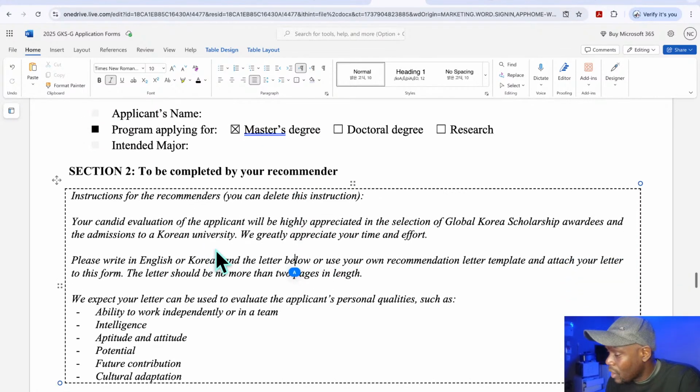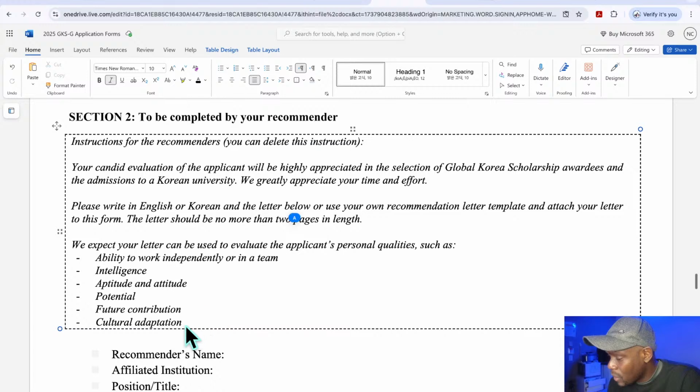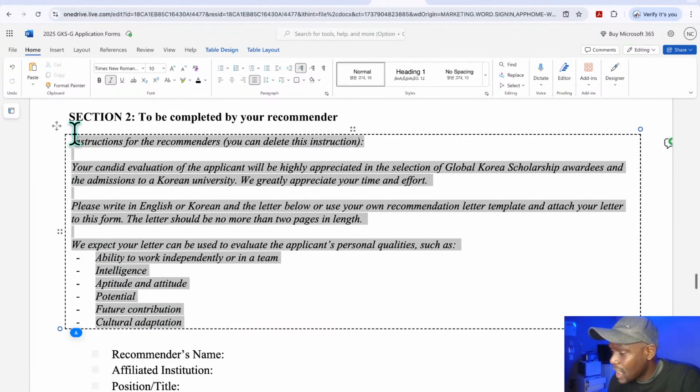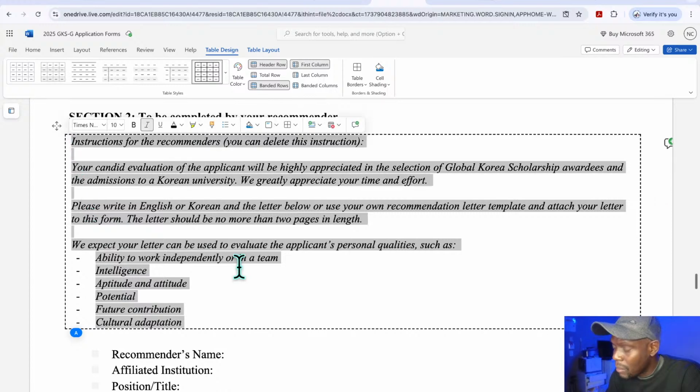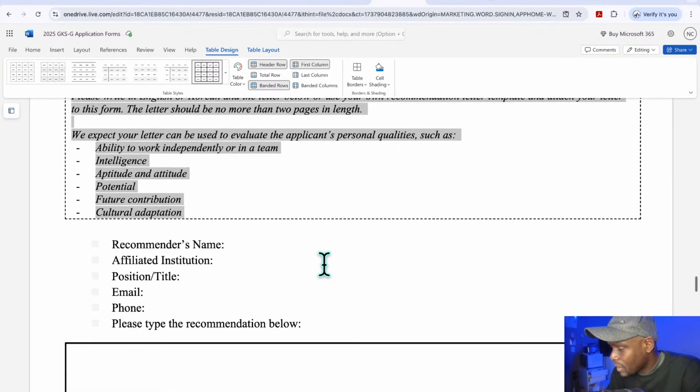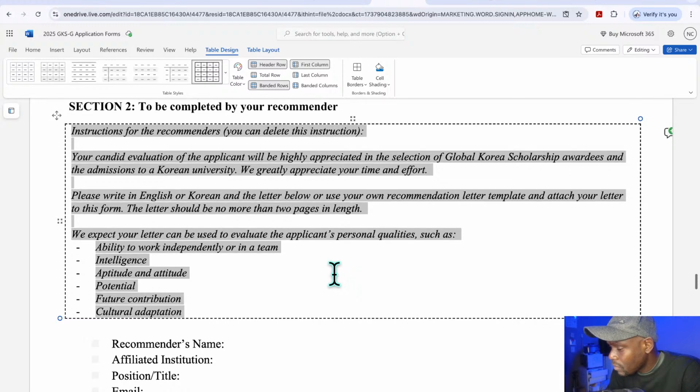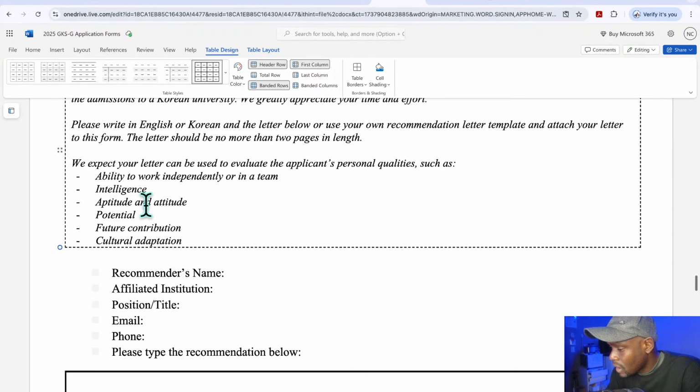They have to recommend you by responding to the questions here. There are videos on the channel where I talked in detail about these different things, but we will still talk about them in days ahead, God willing. These are very important. Ability to work independently or as a team. The first one is key.